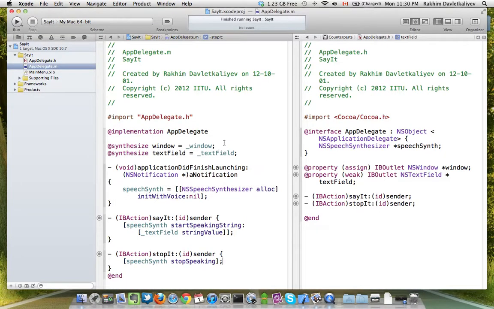This module was just to show you how you can create outlets and actions easier and faster. And let's go on to the next module and actually see what delegates are.